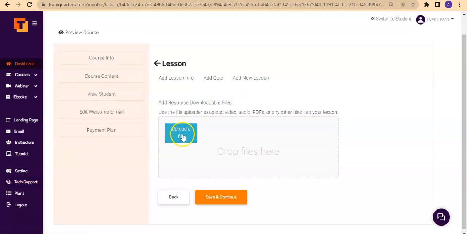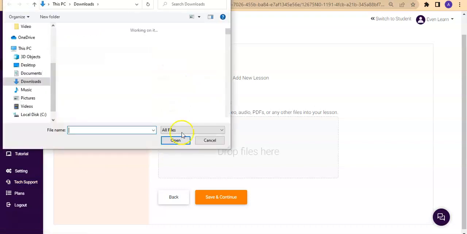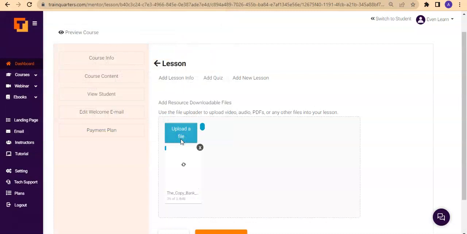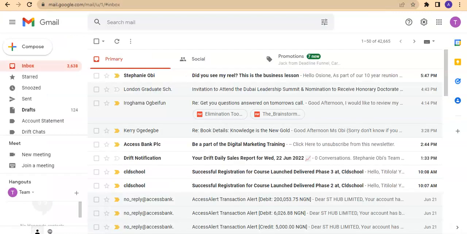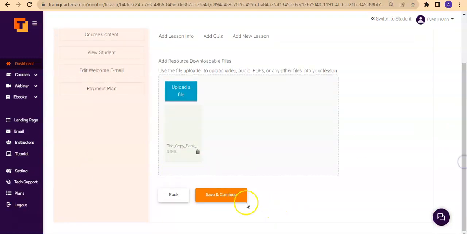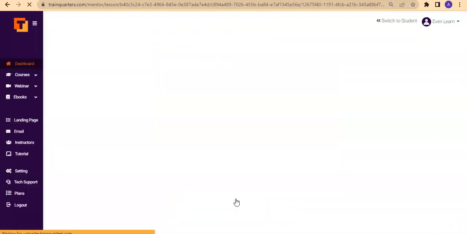But these downloadable resource files may be PDFs, assignments, or toolkits that you want your students to be able to download. So you can upload your downloadable file in PDF. Now your downloadable file has been uploaded successfully. You can save and continue and add a quiz.